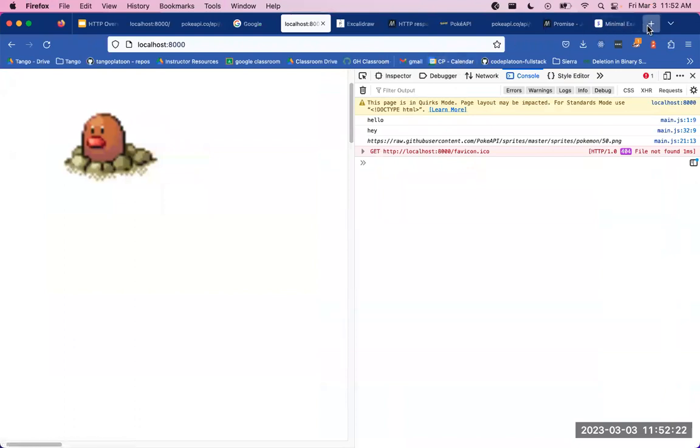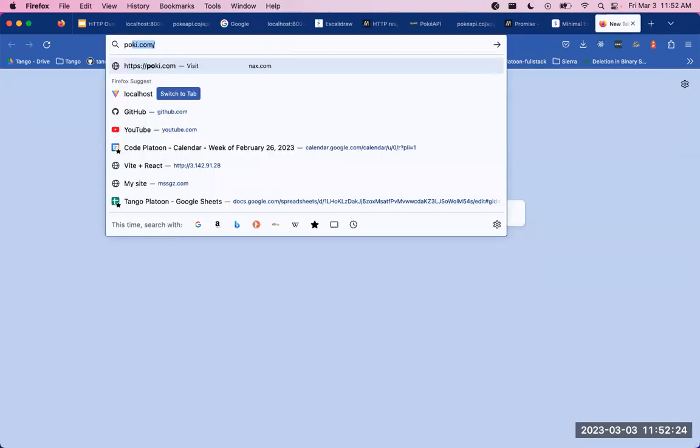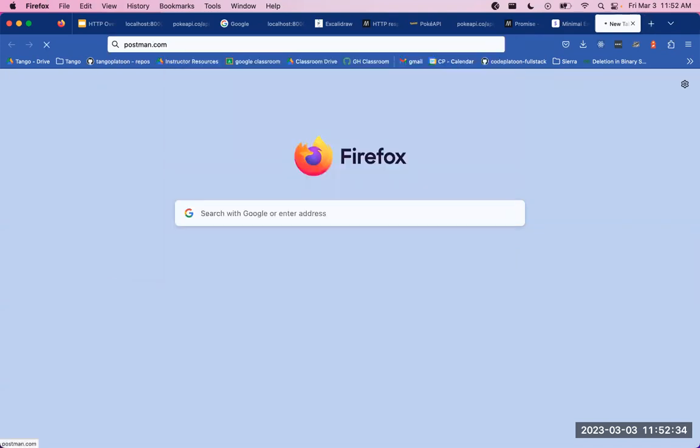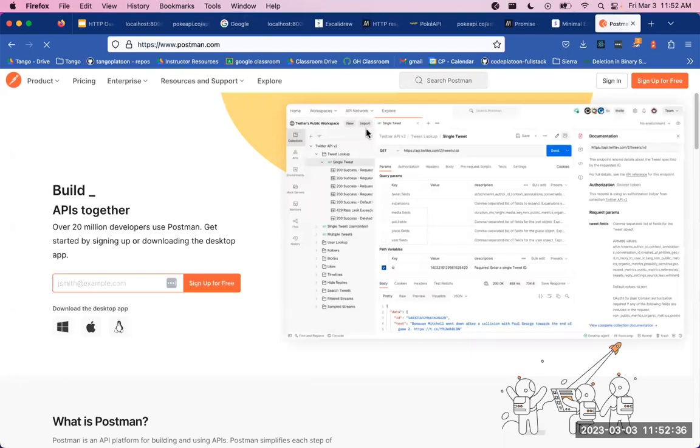In my remaining few minutes, I want to show you another way of testing APIs, so making GET requests or any type of request. If you can, go to Postman. This is probably one of the best tools you can have for any sort of API development. I highly recommend you use it.